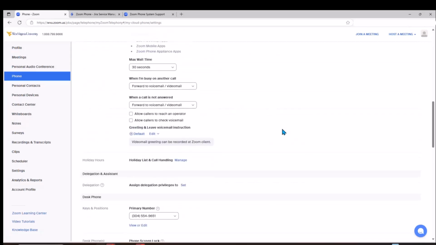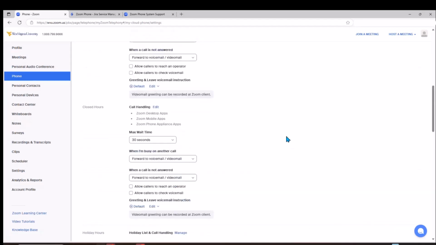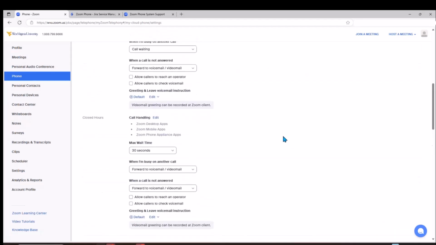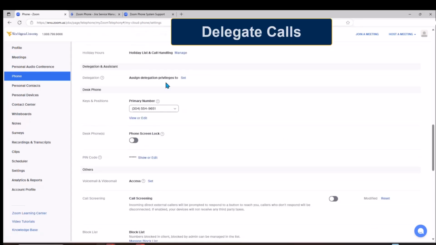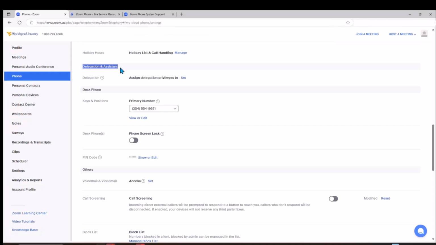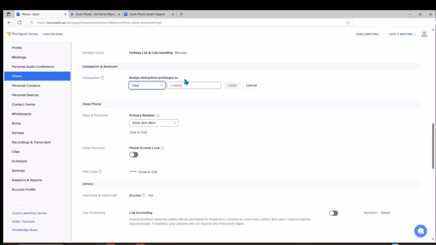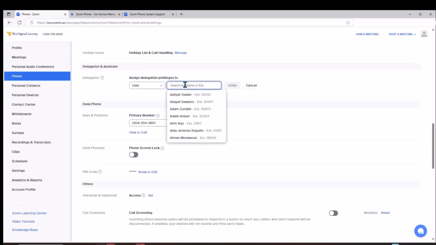So below those call handling options for regular business hours, closed hours, or holiday hours, I have some additional options. I can choose to delegate my phone responsibilities to someone else. So if you hover over this, it tells me that someone can answer or place calls on my behalf. And if I set delegation privileges, I'll need to choose a person or to execute that for me or to receive my calls for me.